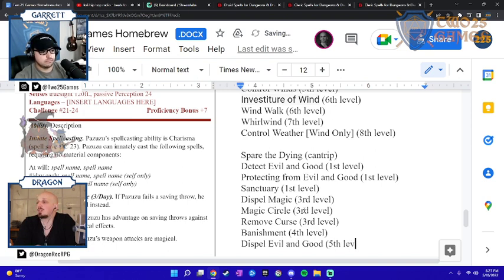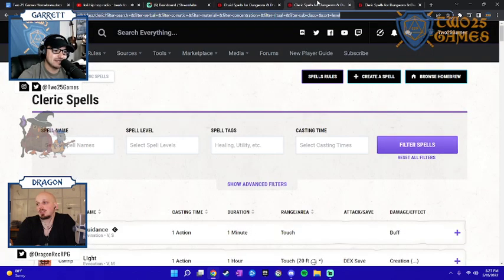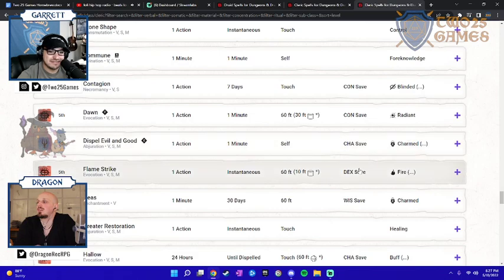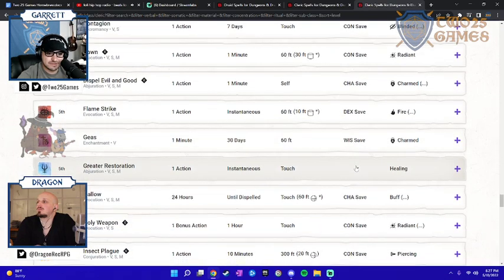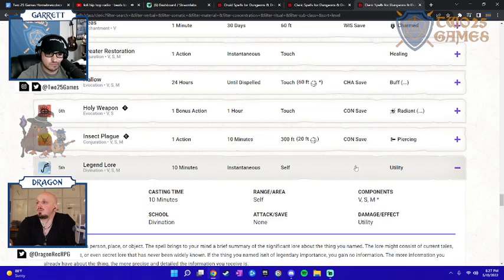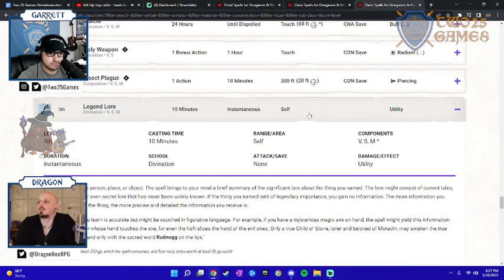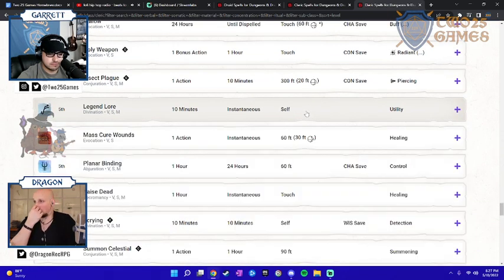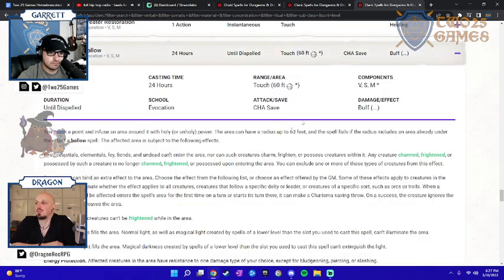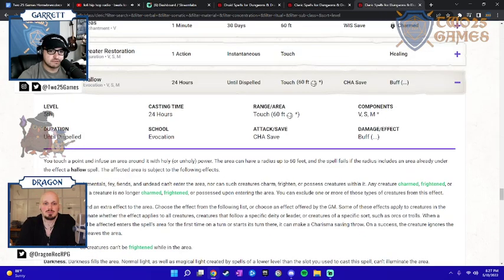5th level spell, Dispel Evil and Good. I was typing it as you said that. Oh, I like this. And another 5th level spell that I know you want is Hallow, which for 24 hours, you kind of bless an area and make it so things can't enter it. Yeah, that sounds just like Pazuzu. Yep.